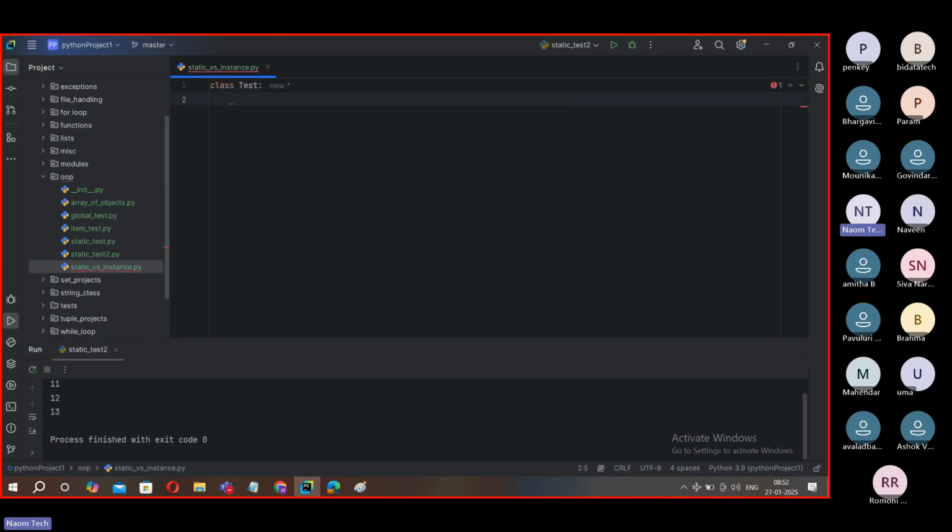Just take a variable a equal to 10 and define one instance method, m1, and define a variable: self.x equal to 100. Now you can see we have declared a static variable a and an instance variable x. Now declare one static method, you can name it f1, a static function.